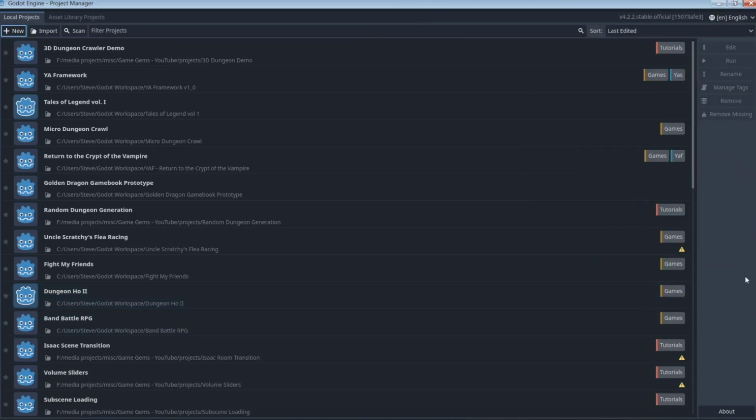Now that we've got Godot installed and booted up, it's time to create our first project. So once Godot is loaded, the first thing you're going to be presented with is the Projects tab. This is where all of your projects, once you create them, are going to be stored and managed. And from here, you can edit or run or do various things to existing projects.